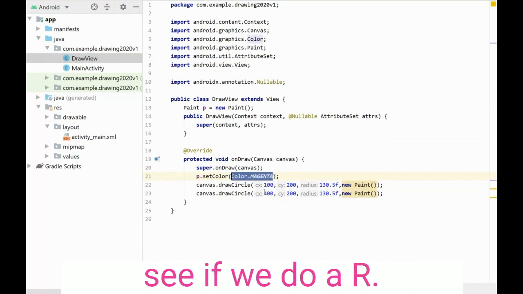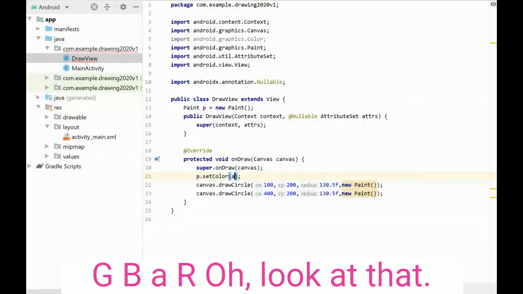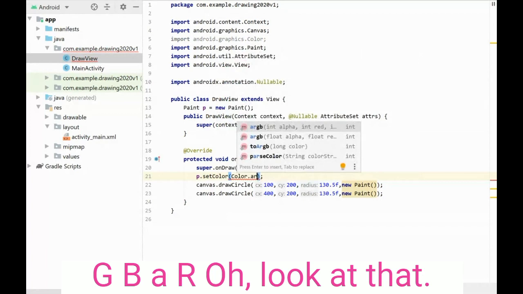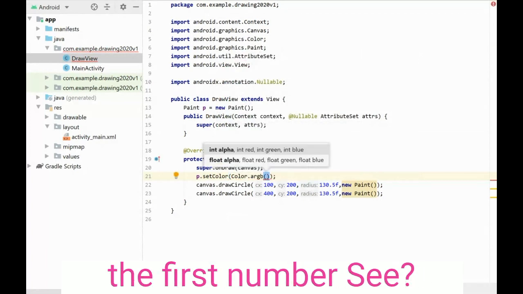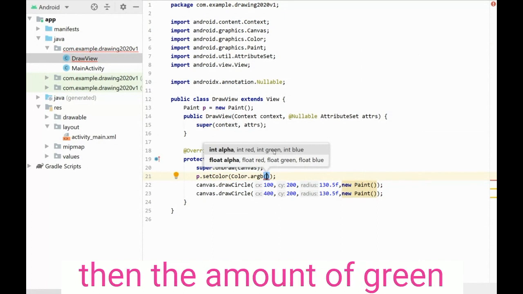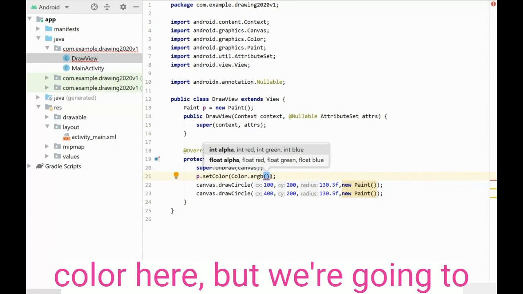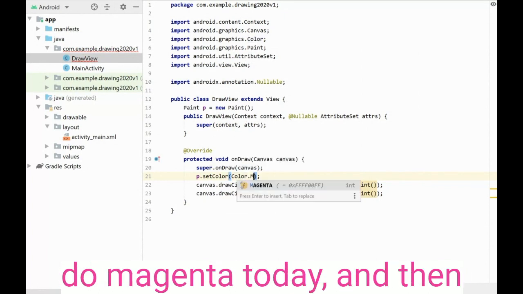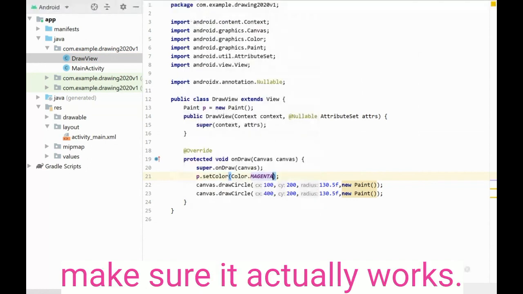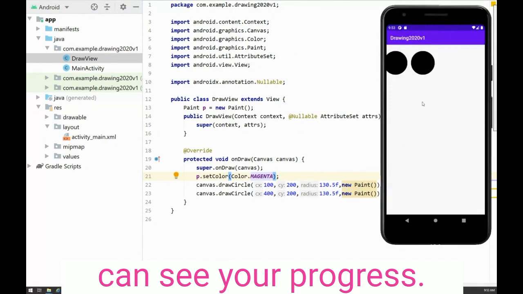Actually, let's see if we do ARGB. Nope. AR. Oh, look at that. You can do this, and it's the first number. See, the first number is the alpha, then the amount of red, then the amount of green, then the amount of blue. You can make a custom color here, but we're going to do magenta today. And then we're going to run to make sure it actually works. It's important to do that so that you can see your progress.